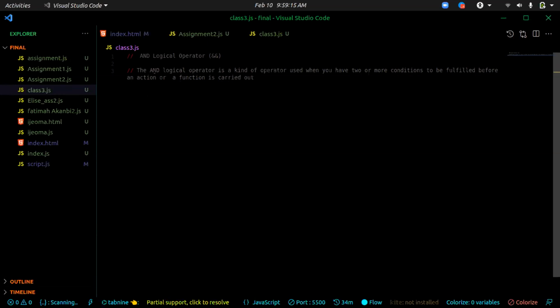So the and logical operator is a kind of operator that you use when you have two or more conditions that you want to fulfill. So let's say I wanted something to be true and also another thing to be true before I carry out an action. My famous example is that before you can prepare, you have to have the mortar that you want to use and also the hot water that you need to use.